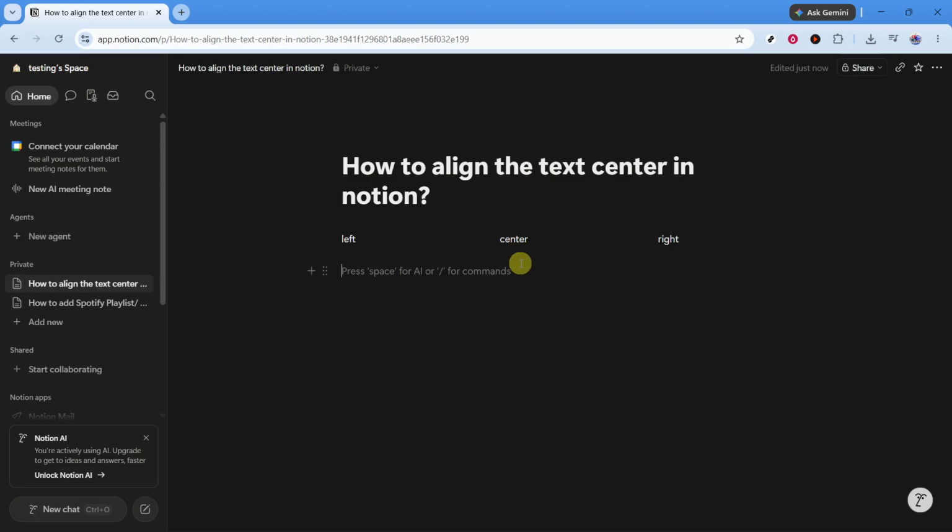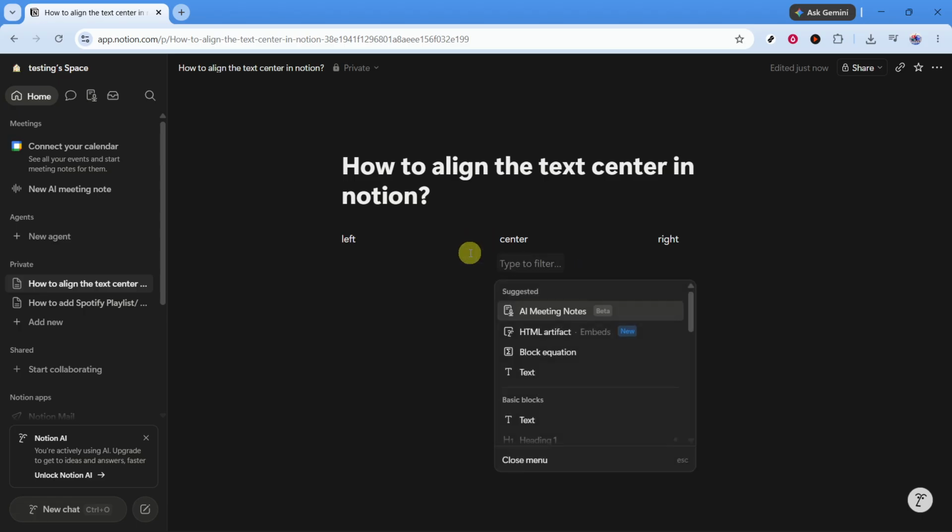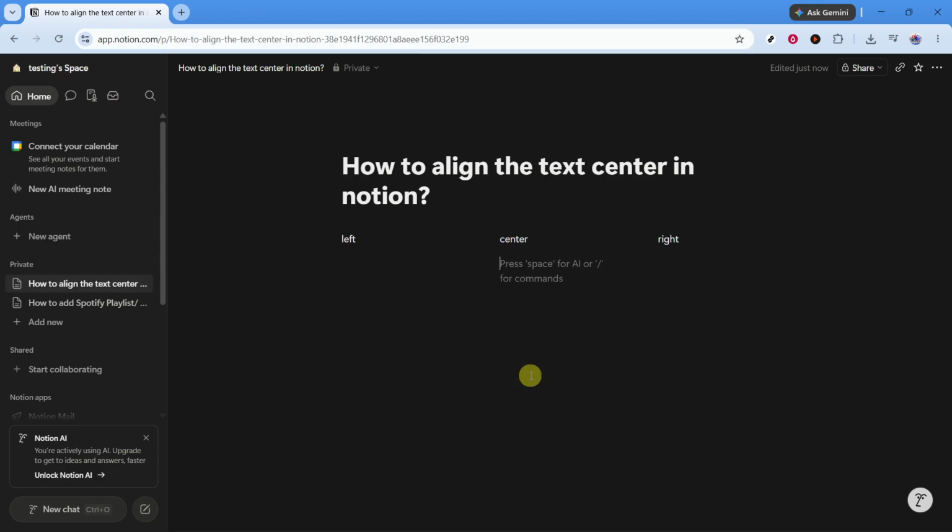If you don't see a text cursor, make sure you are clicking directly inside the middle column block, not between columns. This is a common beginner mistake. If needed, click the small plus button inside or near the center column and choose text. The purpose of a text block is to give you a place to type normal content inside that column. Once selected, you should see a blinking cursor in the center column.